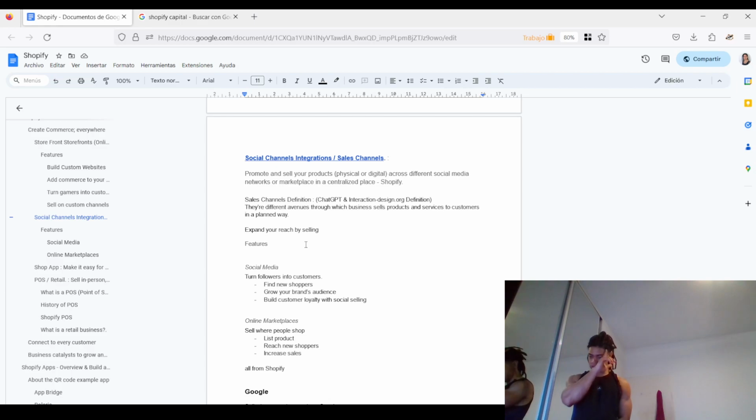Okay, so this is the second feature that Shopify offers to merchants: social channels integrations and custom sell channels. Promote and sell your products, whether it's digital or physical, across different sell channels, whether it's social media or digital marketplace, in a centralized place using Shopify.